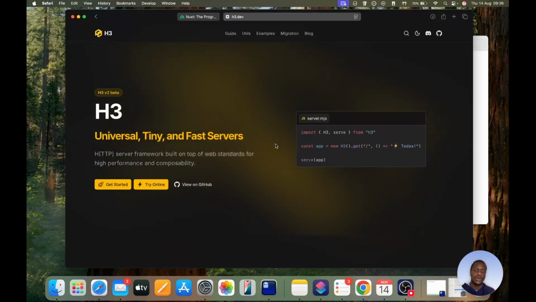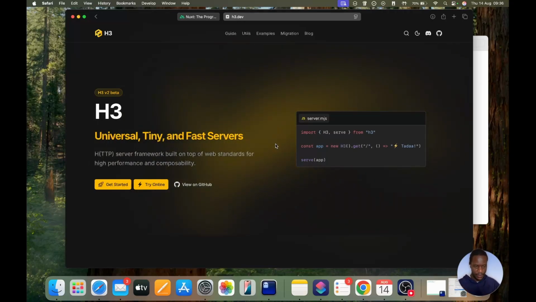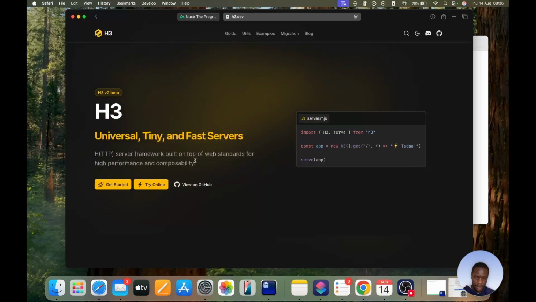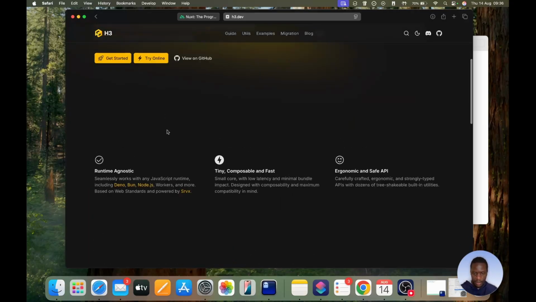H3. So H3 is now, if Nitro is too big for you and you just want to create a simple API, the same way you'd use Express.js. So if you love Express.js, there's H3. H3 is a universal, tiny, fast HTTP server framework built on top of web standards for high performance and composability.